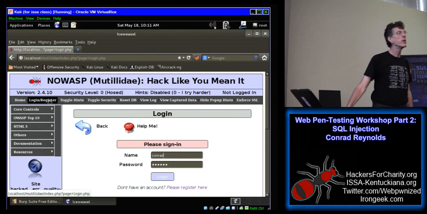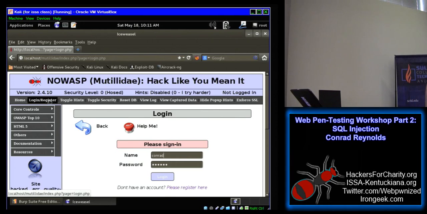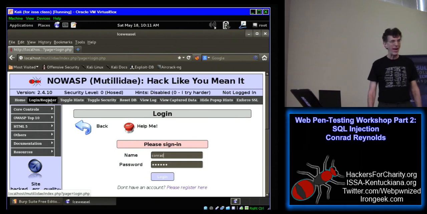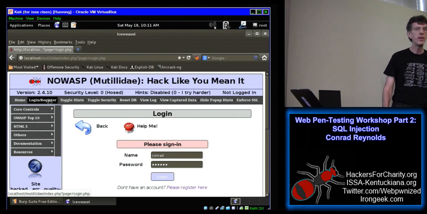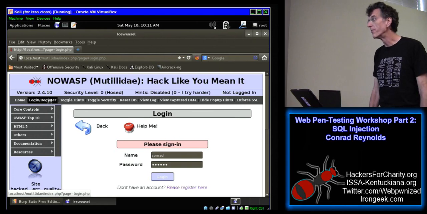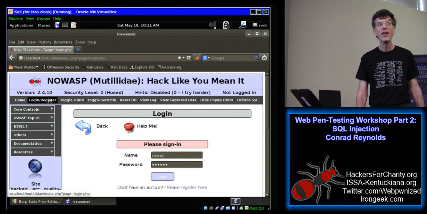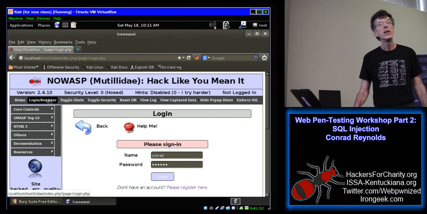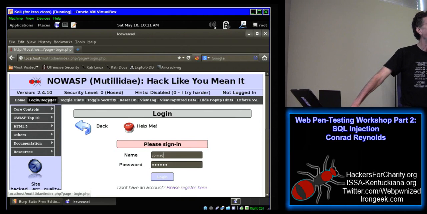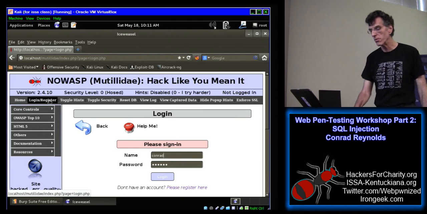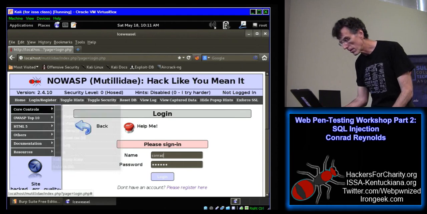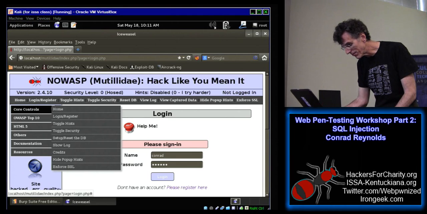Finally, I do want to reiterate that what we're going to be doing here is illegal. Do not try this on your bank's online banking site unless you really know what you're doing. It is a felony in the state of Kentucky to do this activity, even if you're just playing around without the full consent of the person who runs the website. Don't blame me. Okay.